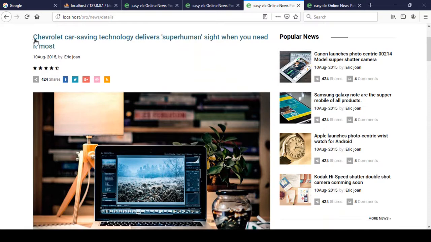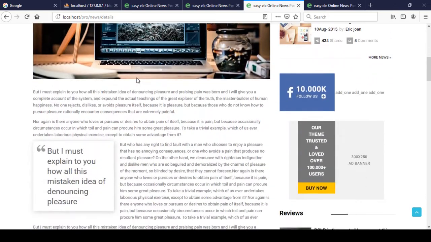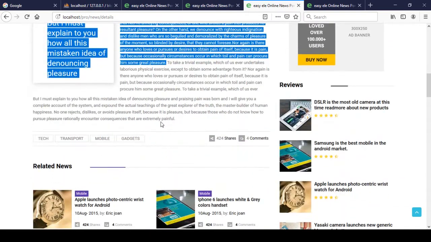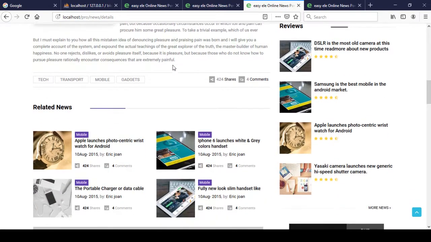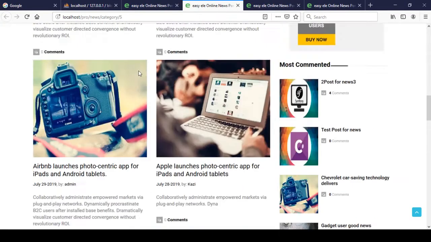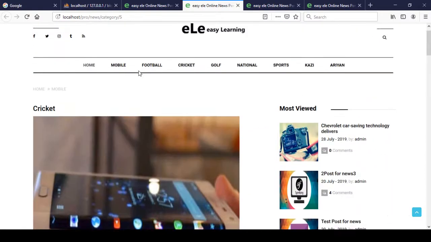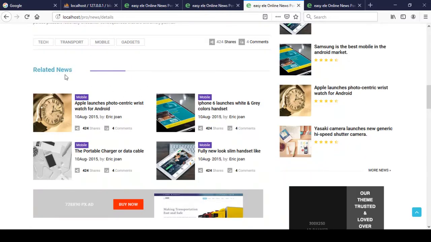And here you can see the title should be displayed. Here there is a date, that means the created date and the author name, and also there is a feature image. So the feature image will be visible in that position. And after that, that is our total description. Okay, so here I will display our total description. There are also the comments, that means how many comments are on this post, so it should be visible here. And also there is related news. Related news means all the related category posts will be visible here. Right now there is another category, the cricket category, so all the cricket category posts will be visible here. So that's the related news.